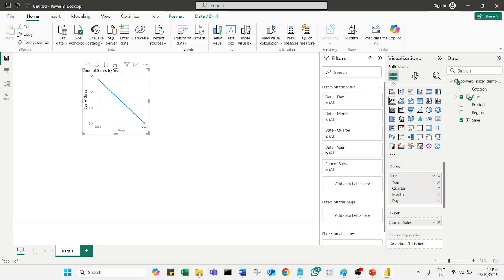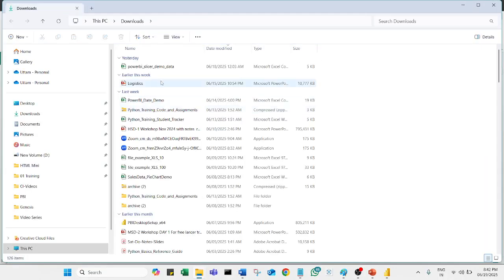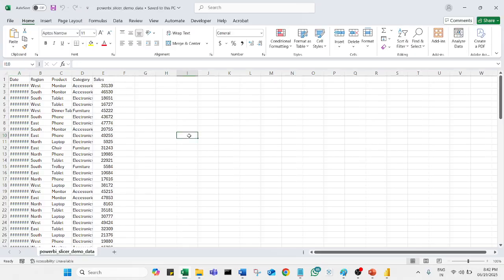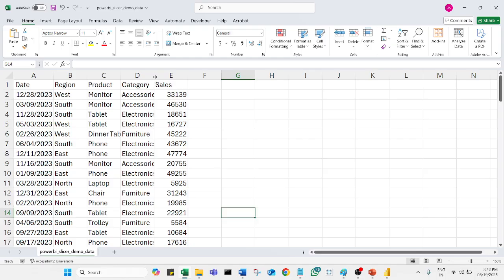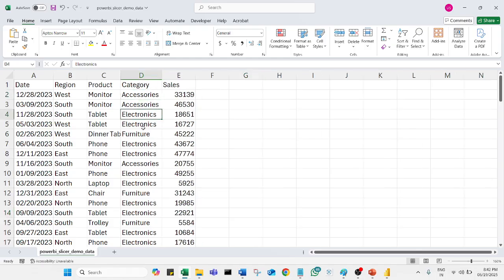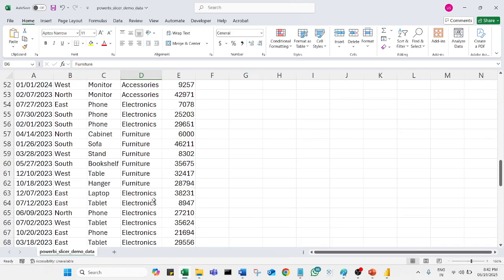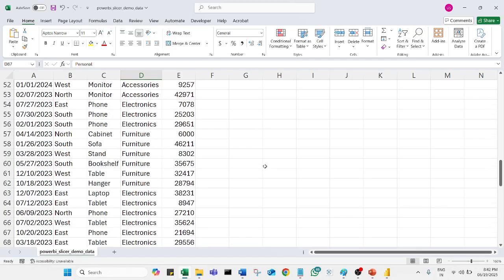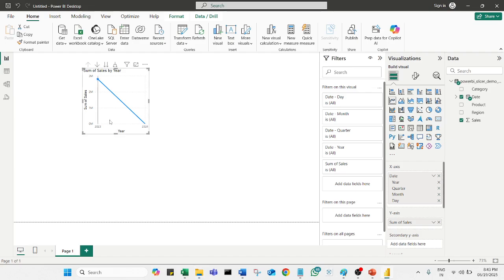Now if I want this sales data to be filtered according to the product category, let me show you the data in parallel. Let me go to downloads. If you see here, we have certain categories of data: accessories, electronics, furniture, and personal.